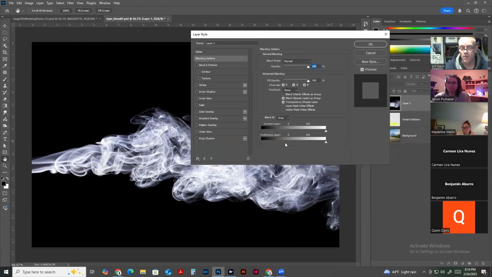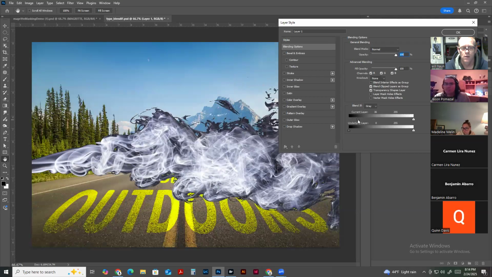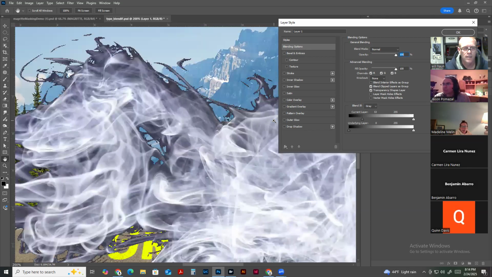Now, in this case, I want this layer's darks. So if I grab this black slider and move this over, all right, some of the black went away, and that's kind of cool, but that's a terrible selection. That doesn't look any more believable than anything else.